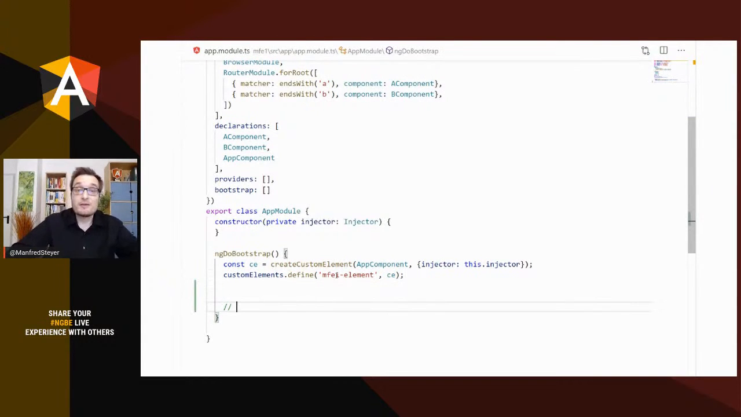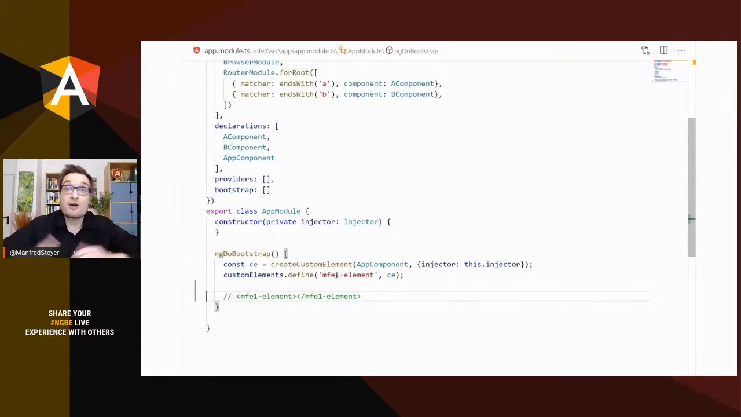It is really registered with the browser. That means the browser takes care of rendering this element. Every time the browser sees something like this, our Angular element, our web component will be rendered. And because the browser takes care of it, I can use it together with each and every framework out there.